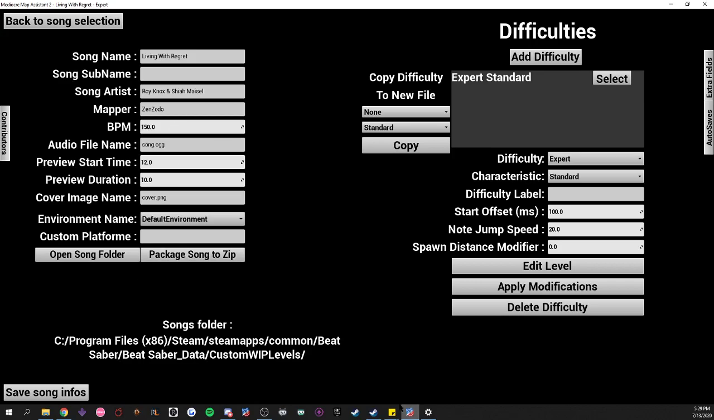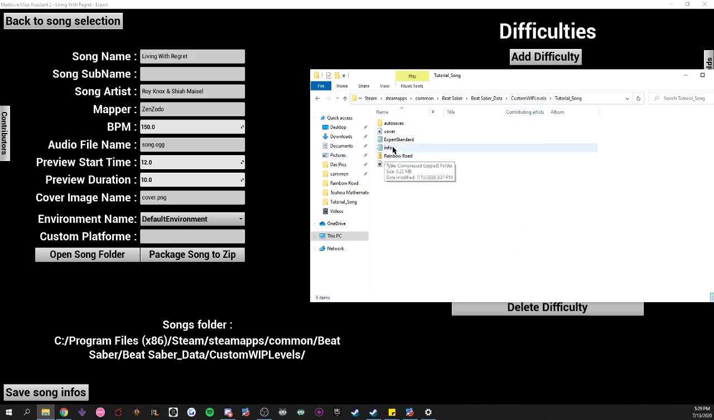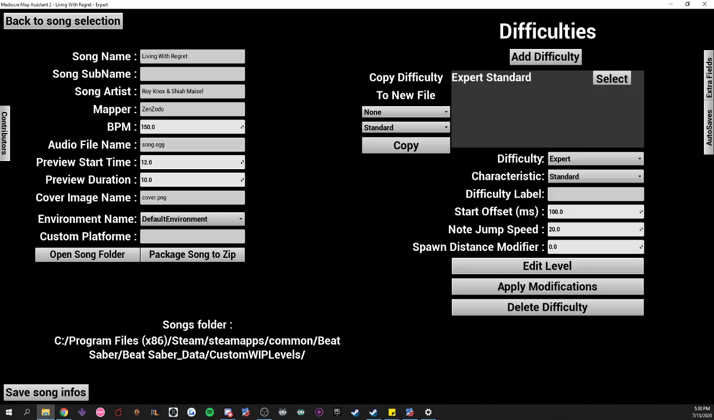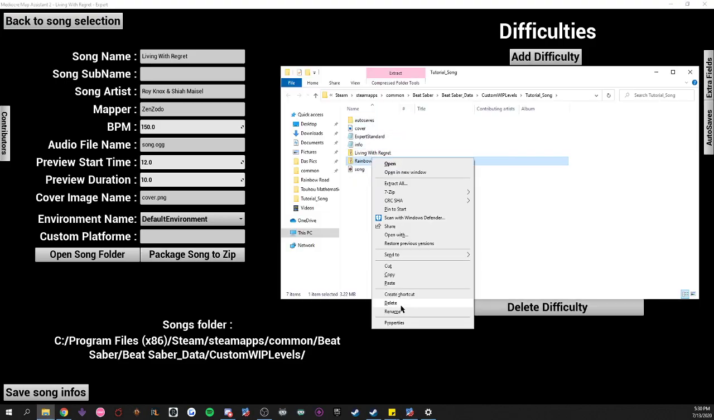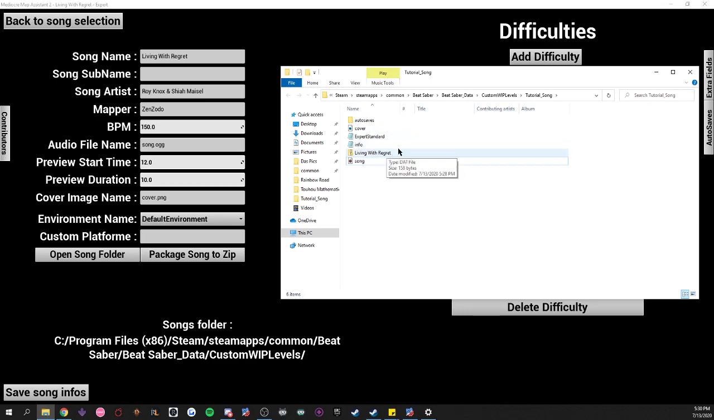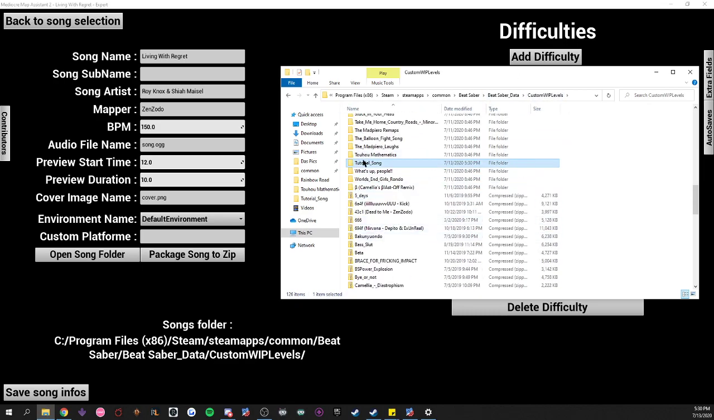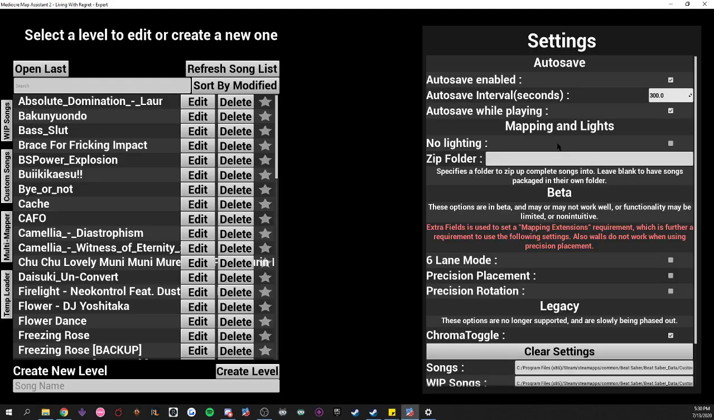It'll work just fine. JPEGs or PNGs work fine. They both upload to Beat Saber the same way. Make sure it is lowercase or else the mapper gets mad at you because it is case sensitive. And now we are good to go. So the next thing we are going to do is we are going to click package song to zip. It will package the song to a zip folder automatically in the WIP folder that we are using for our tutorial song, unless you specified back here where you wanted it to zip folders to.